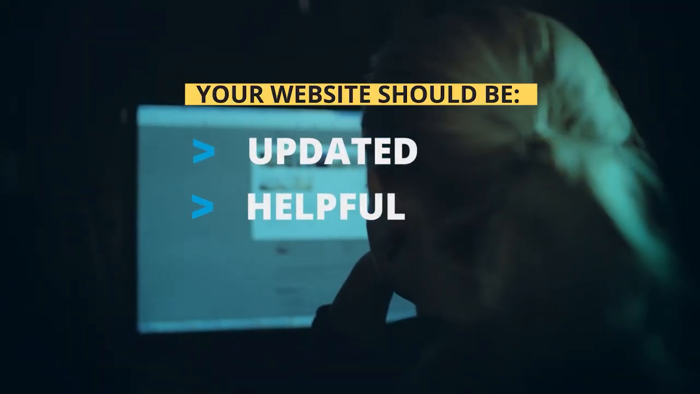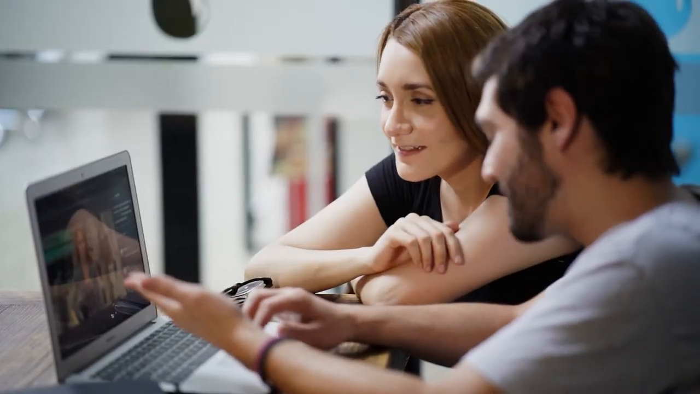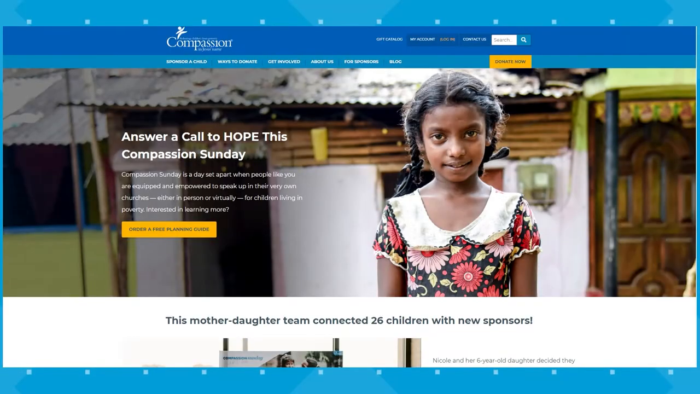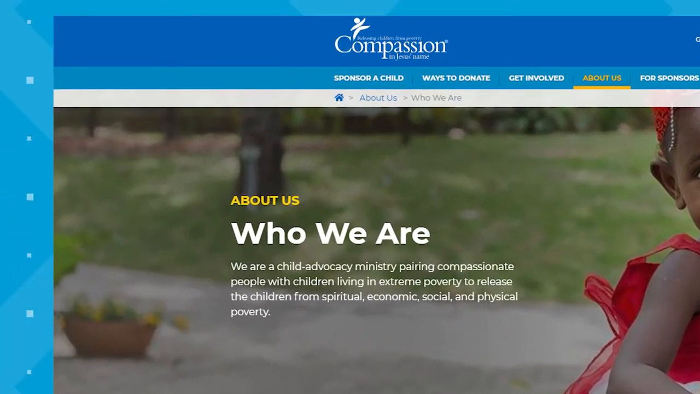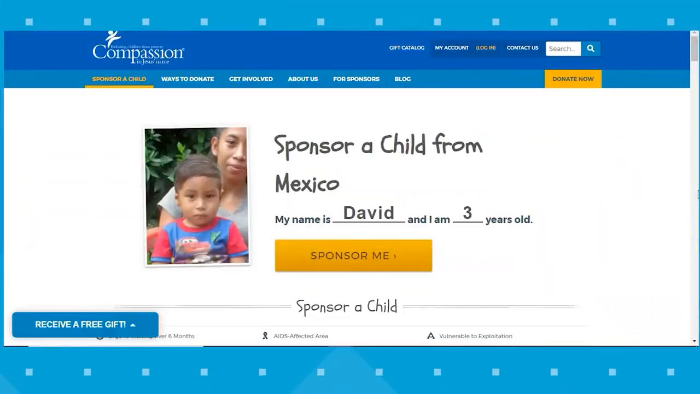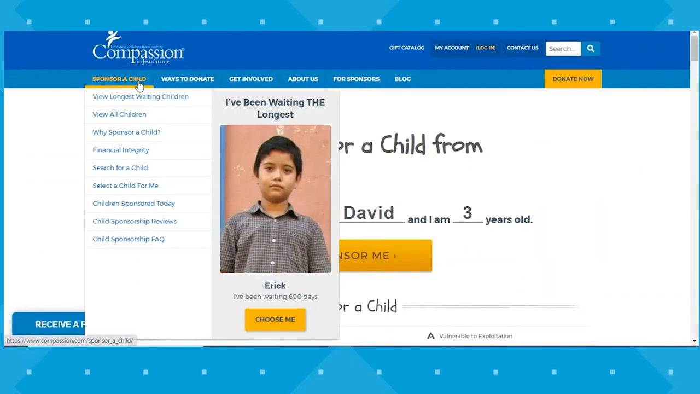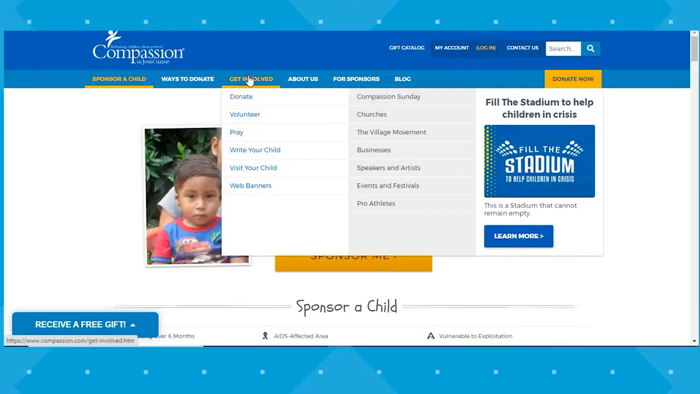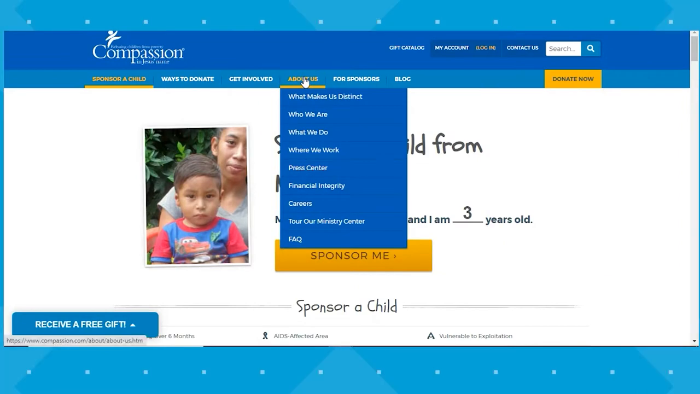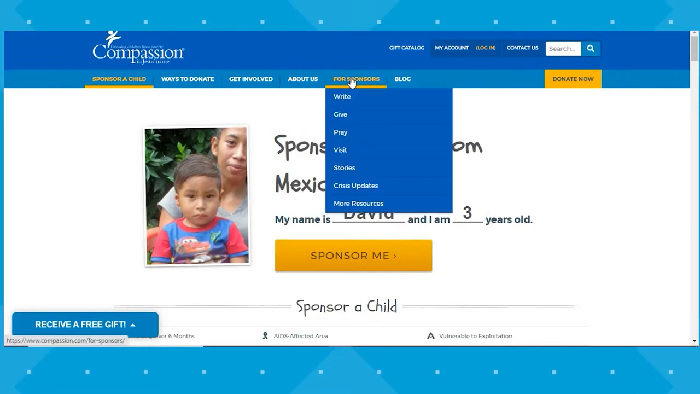Now, having a website is only half the battle. Like I said, the other half of it is that it needs to be updated, helpful, and functional. People need to be able to find any and all relevant information about your nonprofit on the page. Let's look at this nonprofit as an example. This organization is called Compassion International, and they are a Christian group that allows you to sponsor children in poverty across the globe. Now, from looking at their homepage, we immediately see where we can click to sponsor a child, ways to donate, how to get involved, more about their organization, resources for current sponsors, and their blog.